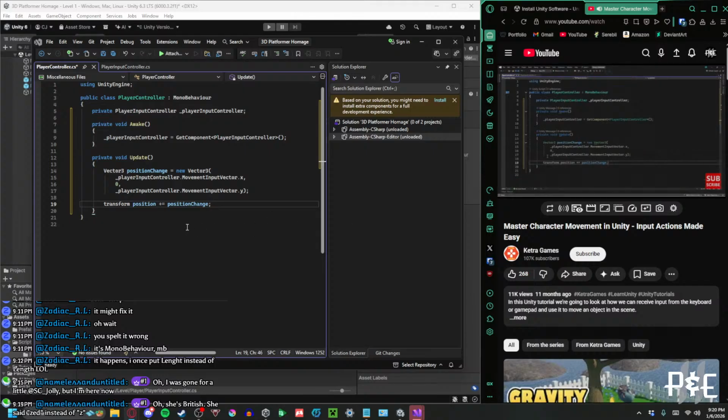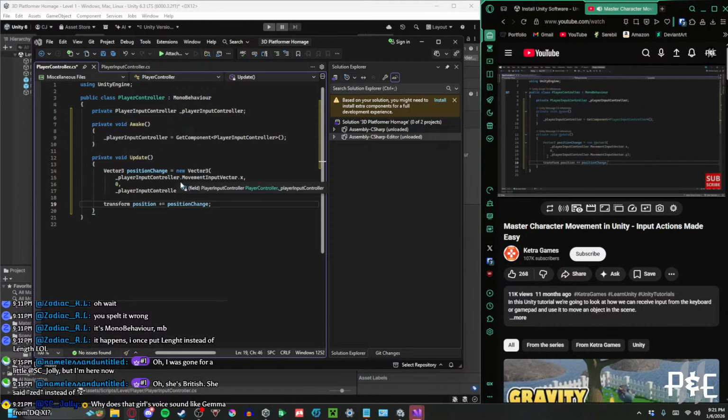When there's no input, the position change value will be 0 and there will be no movement. But when there is input, the input vector will have a value and cause the position to change.